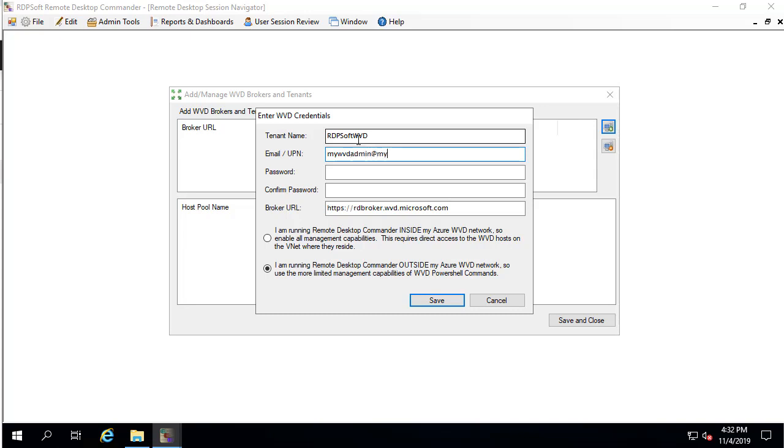means our software runs inside your Azure VNet alongside your WVD hosts and has full management capabilities, or in external mode, which means it runs outside of your Azure VNet and offers much more limited WVD management capabilities. For now, we'll choose the internal mode.